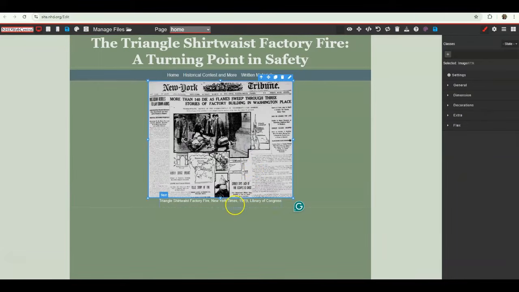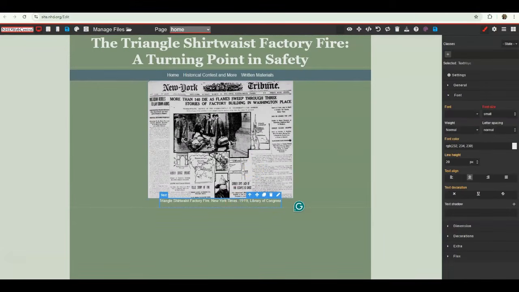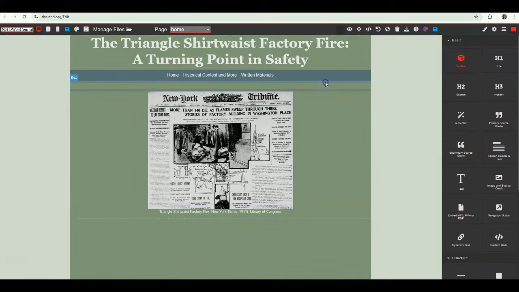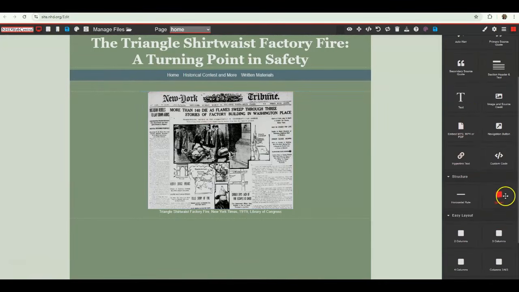So I have my image, I have my credit underneath. But what I notice here is my image is awfully close to my navigation bar. So we do have something up here called sections that you can drag and drop, which creates space in between your various elements or sections. We also have a spacer option too. So these are two different ways that you can start to add space between elements if they seem that they are a bit too close to one another.